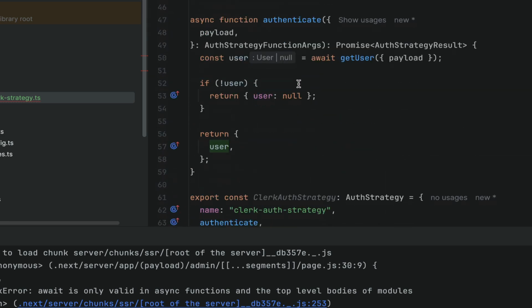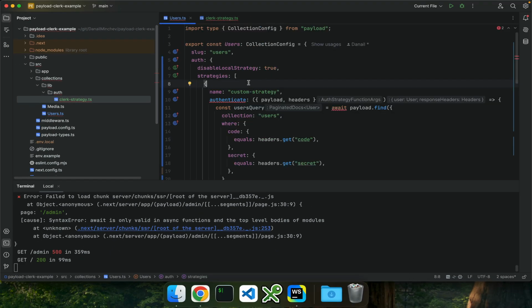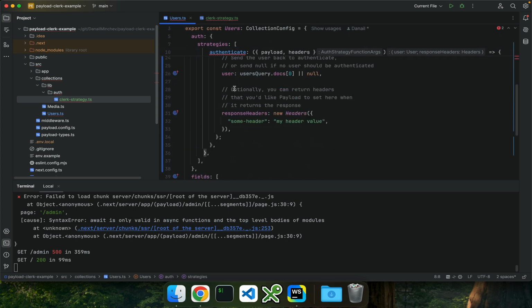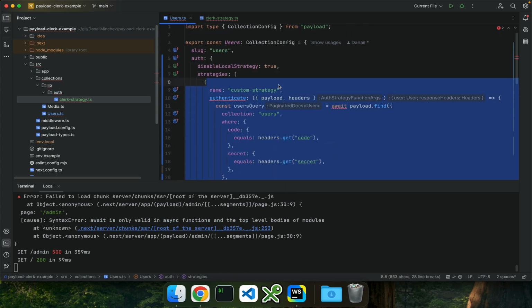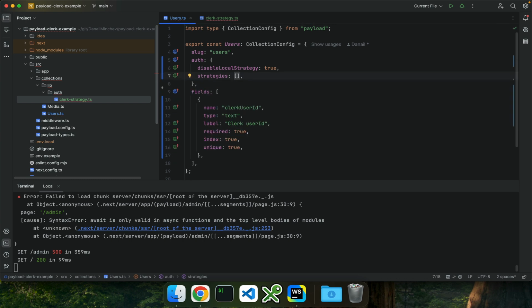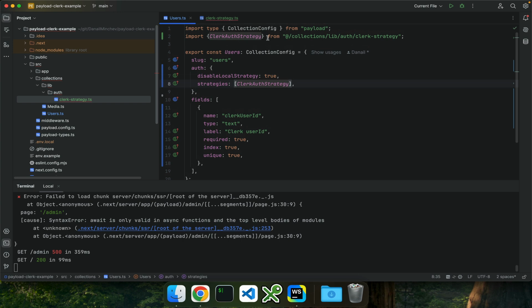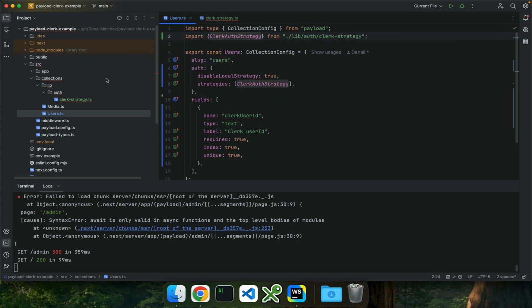So let me go and insert that into the users collection. We need to replace the example strategy here with our one. So I'm going to remove this object and import the Clerk auth strategy. Let's import it using a local path. So I'm going to do .lib auth clerk strategy.